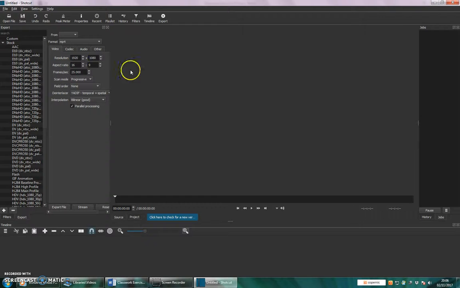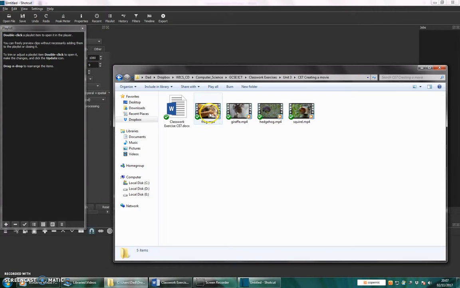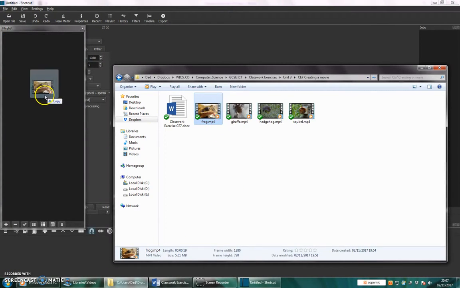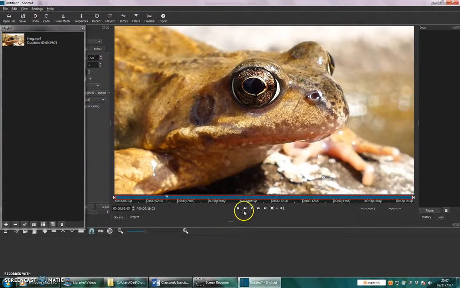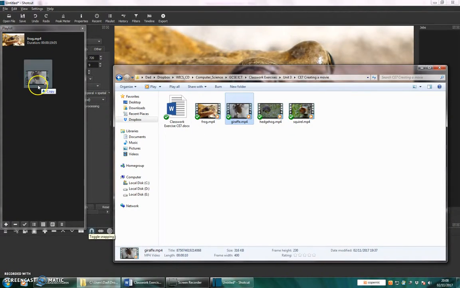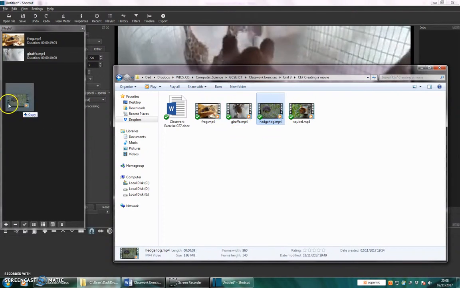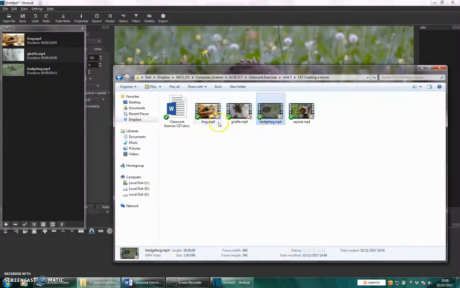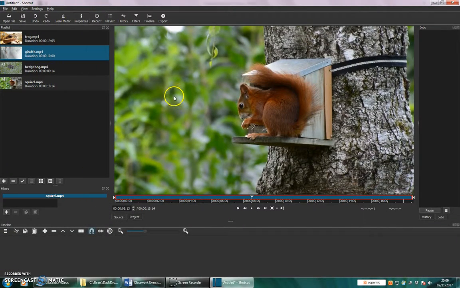Okay, I've launched the program called Shotcut, and it should look something like this. Click on Playlist and click on Timeline. Go to the CE7 folder and you should be able to drag these movies into our playlist. There's 1, 2, 3, 4. You should be able to get it to look like this.